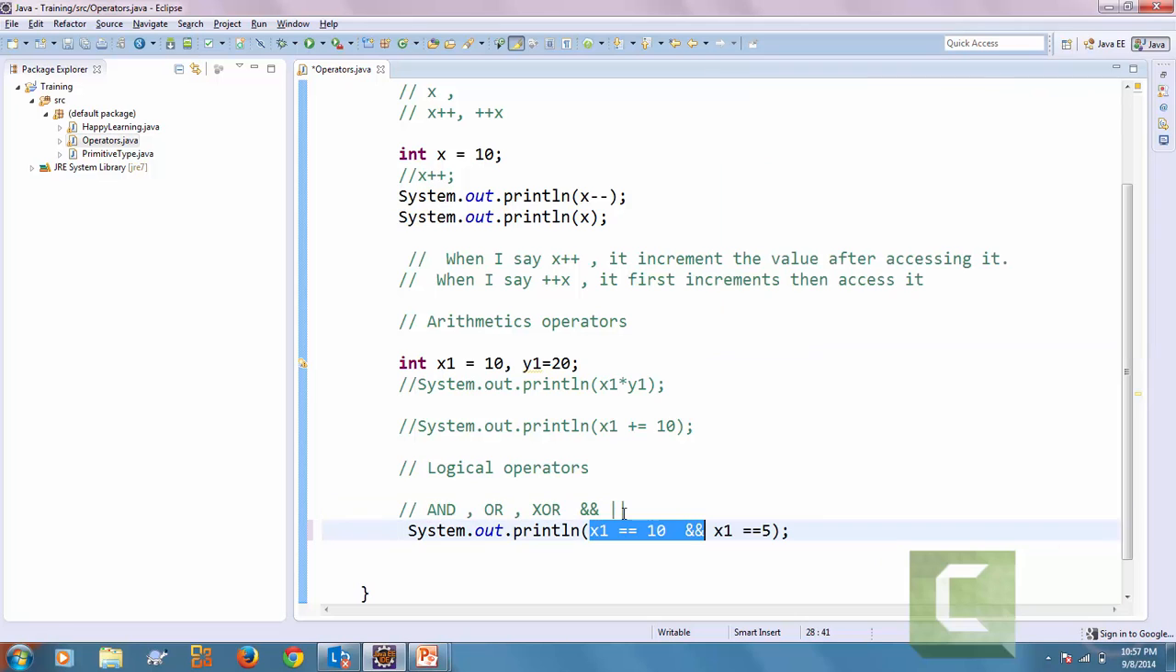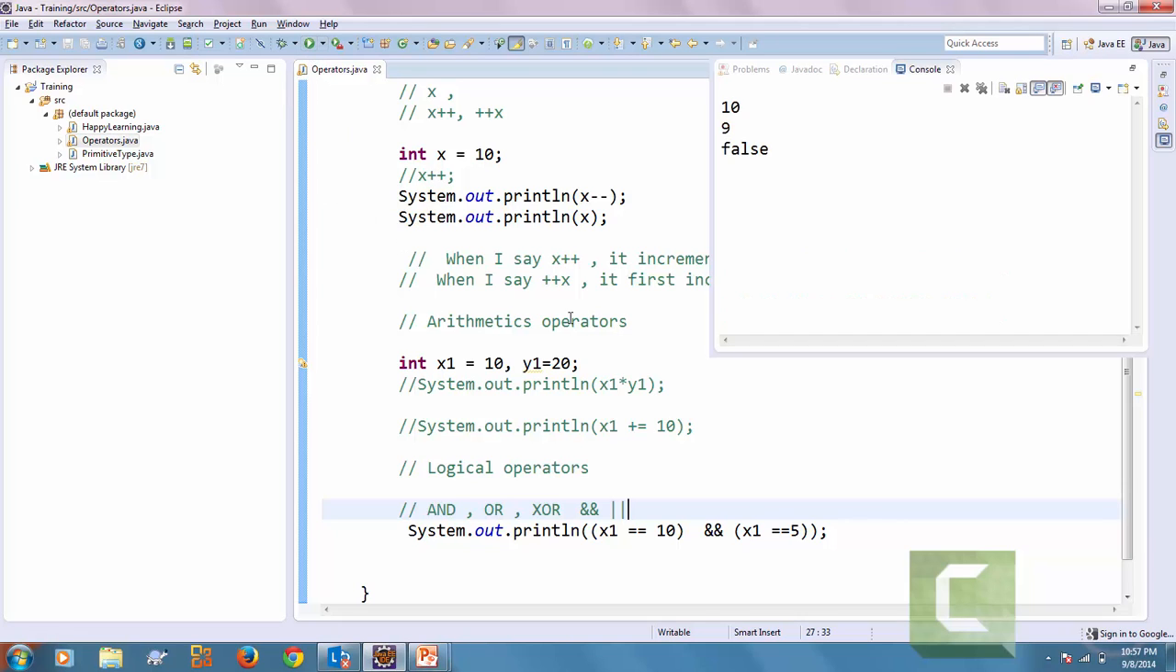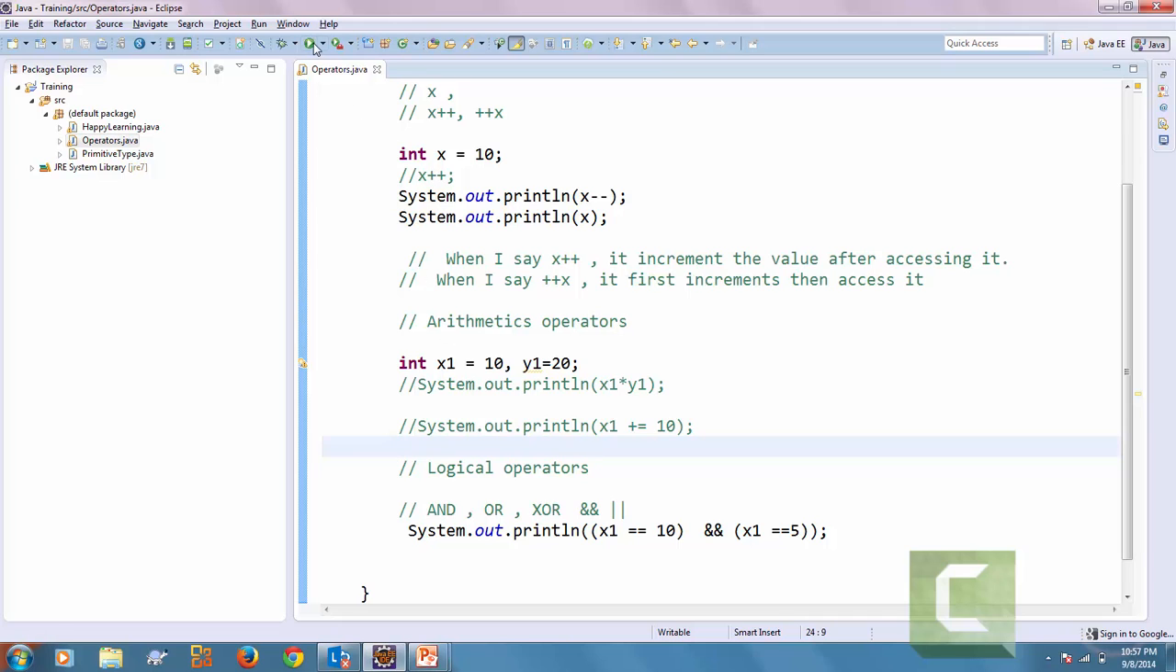So what happens if I try to do the AND operation between these two statements? First condition is x1 equal to 10, and then x1 equal to 5. So first one is true and second one is false. So true and false will always be false. So in the case of AND operation, if both are true, then only it will be true. In case of OR operation, if any one of them is true, then it will be true. So the result should come as false.